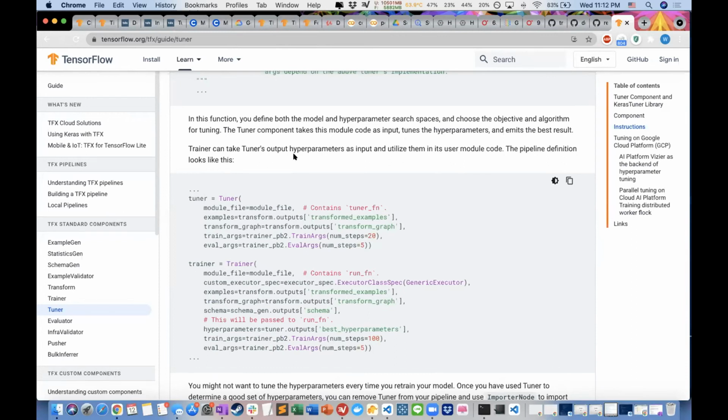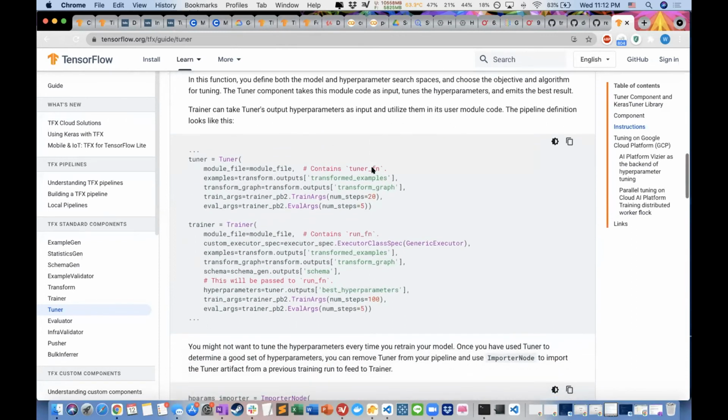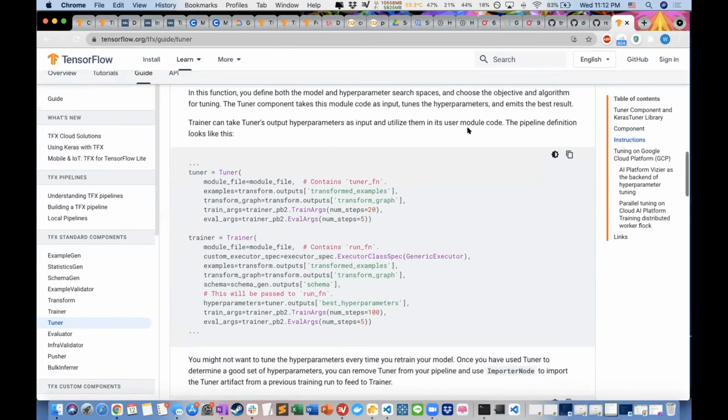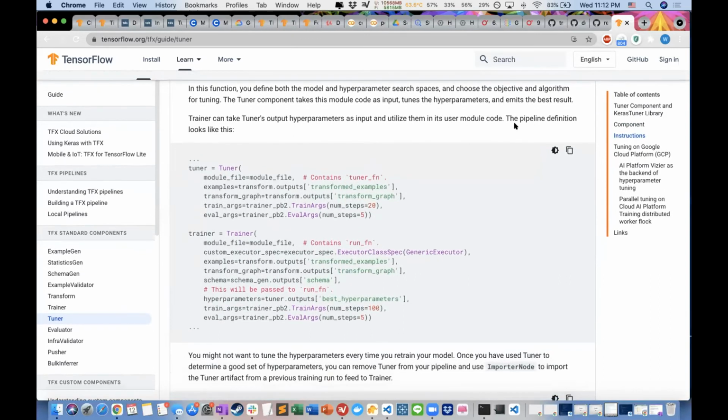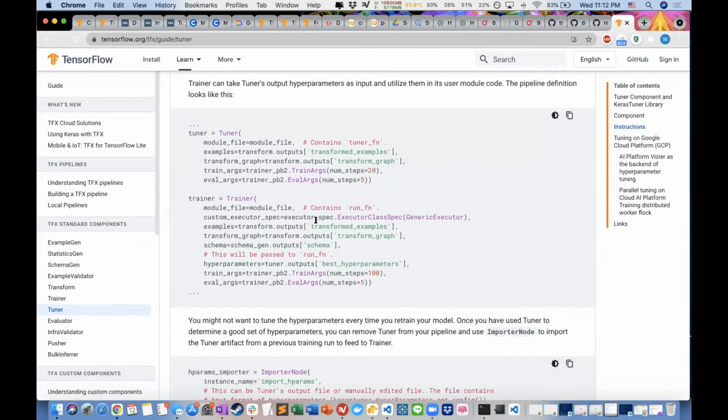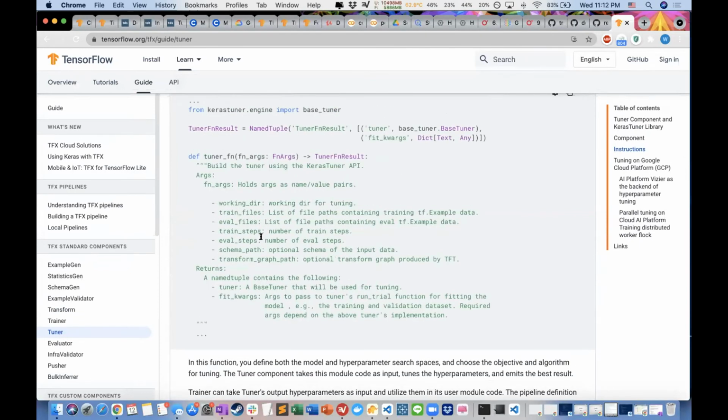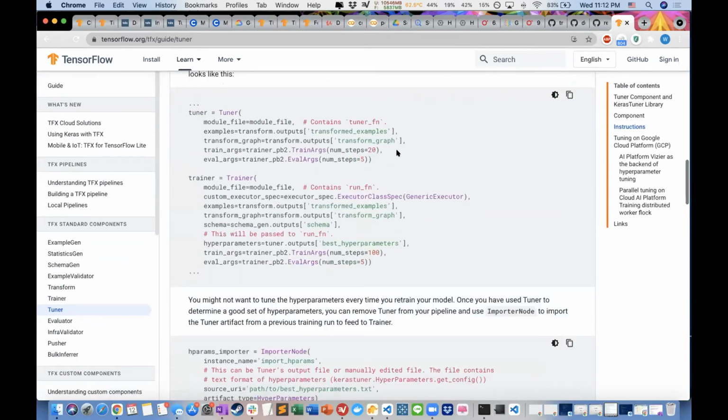Trainer can take tuner's output hyperparameters as input and utilize them in its user module code. The pipeline definition looks like this. So the tuner is right here. And where is that being fed into? Let's take a look. So tuner. Right here. Hyperparameters equals tuner.outputs best hyperparameters.